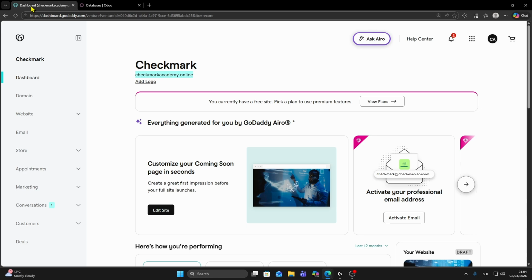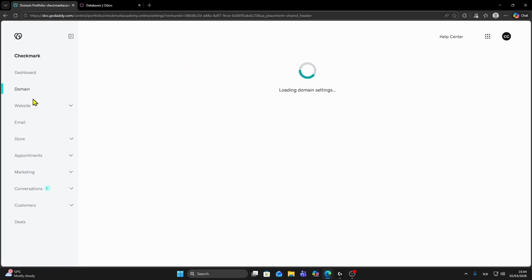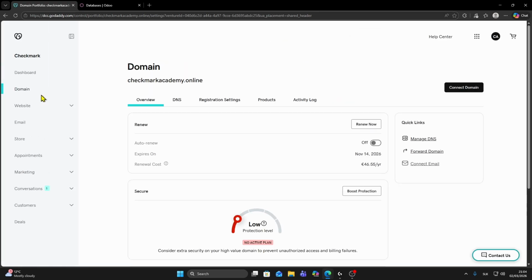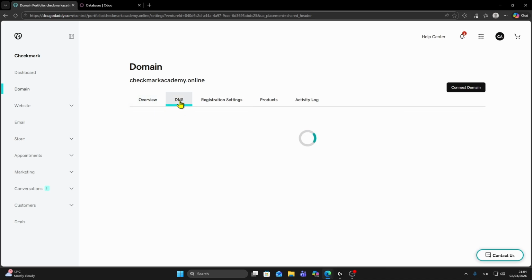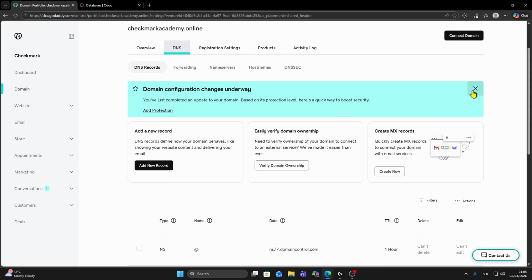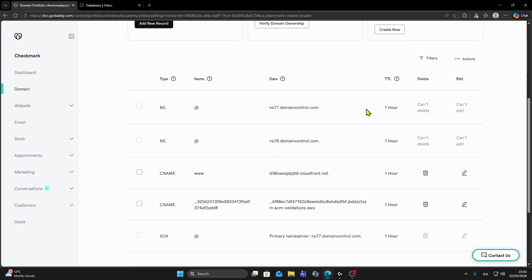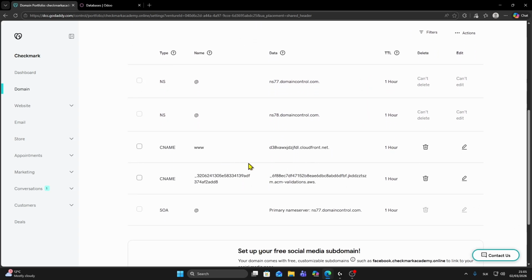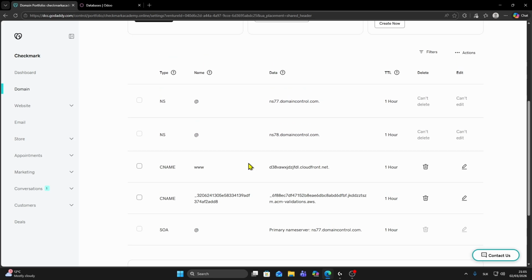Now we can go back to GoDaddy, and under dashboard you want to go to domain, and from here we want to find the DNS settings. So it's next to overview, so click on DNS. And firstly I want to mention that if you have an existing CNAME record like me and you create a new CNAME record, it will show you a conflicting error. So basically it's not going to work. So you have to remove an existing CNAME record.